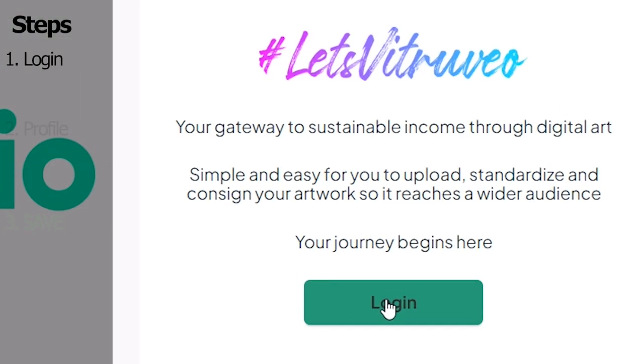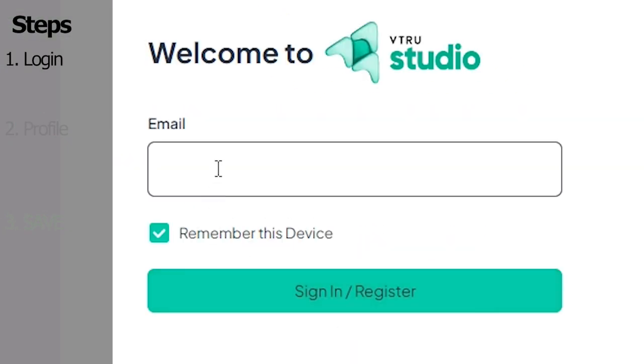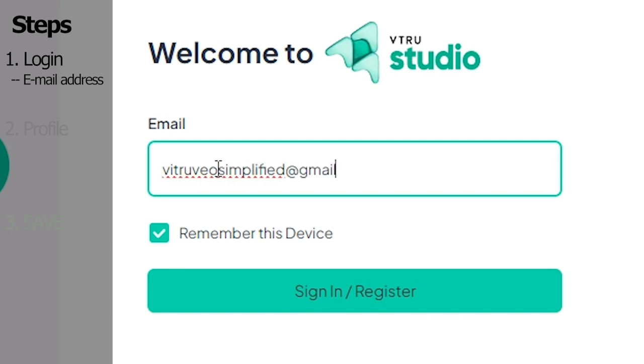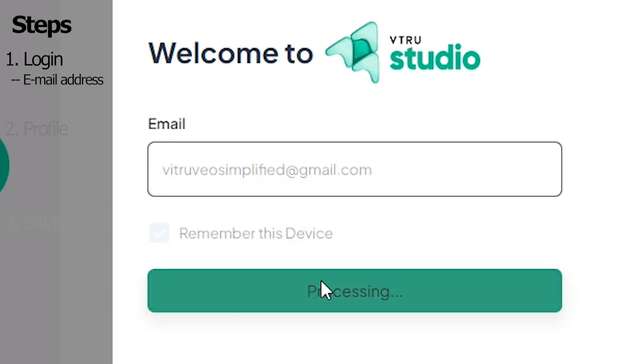So first of all, I go to login. And then I have to put in my email. So I'm going to put in just this email I created for this purpose. So this is Vitruveo Simplified at gmail.com and sign in.